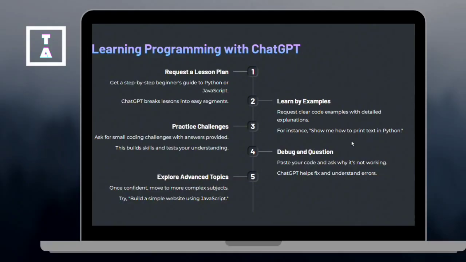Then debug and ask questions. Paste your code and ask, "Why is this code not working?" ChatGPT will help you fix and understand it. Once you're confident, ask ChatGPT to teach me how to build a simple website using JavaScript or any tech you want to explore. And that's it for today's video.